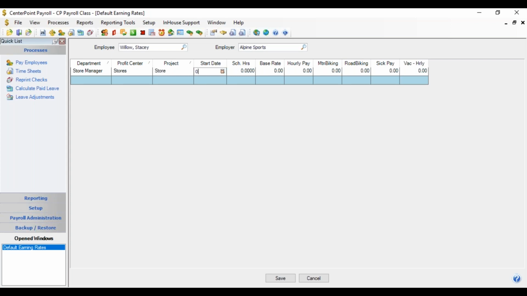And the start date that you want to put here is wherever you want to start these dates. We're just going to put the first of the year. Scheduled hours is optional if you want to put in there how many hours that she would be scheduled to work. And if you put in the base rate, it will automatically put in that rate all the way across.